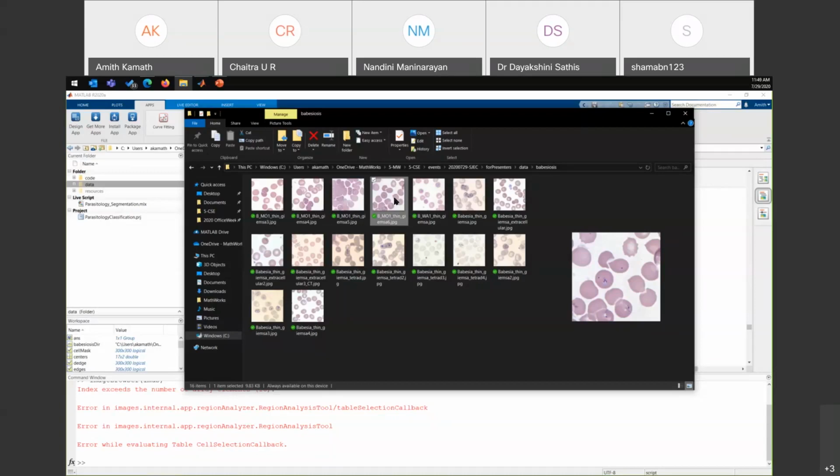Yes, sir. Sir, my second question. India is a low-income country. In order to reduce the overall cost of an automated detection system, can we use mobile-clicked images as samples?